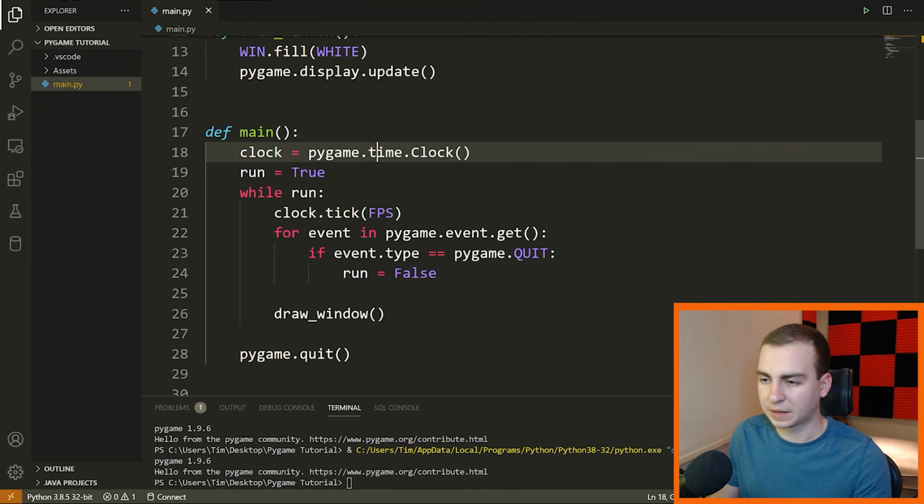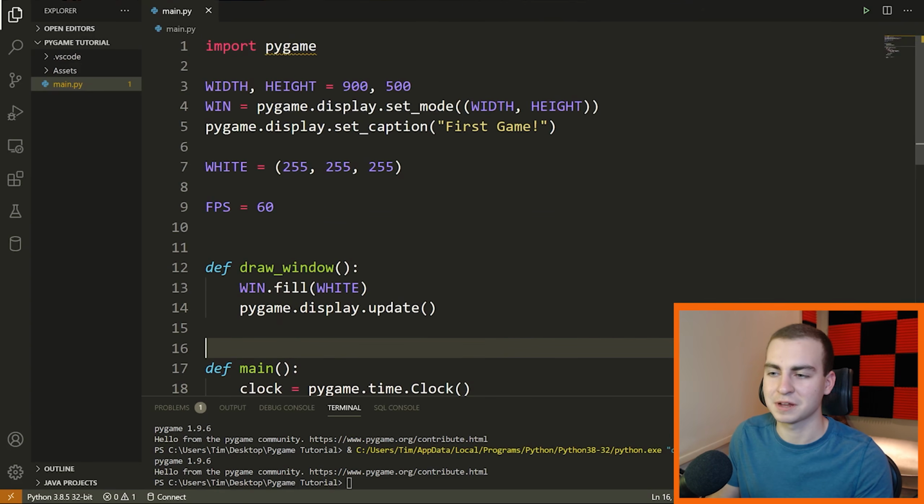Okay, so that's great, but our game is pretty boring right now. We have nothing on the screen. So let's actually go ahead and implement some characters. I want to have two spaceships, one on the left-hand side of the screen, one on the right-hand side of the screen.